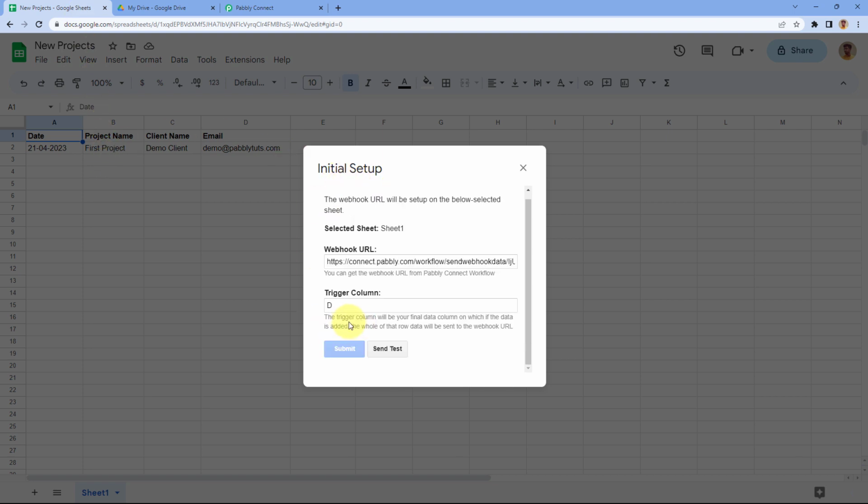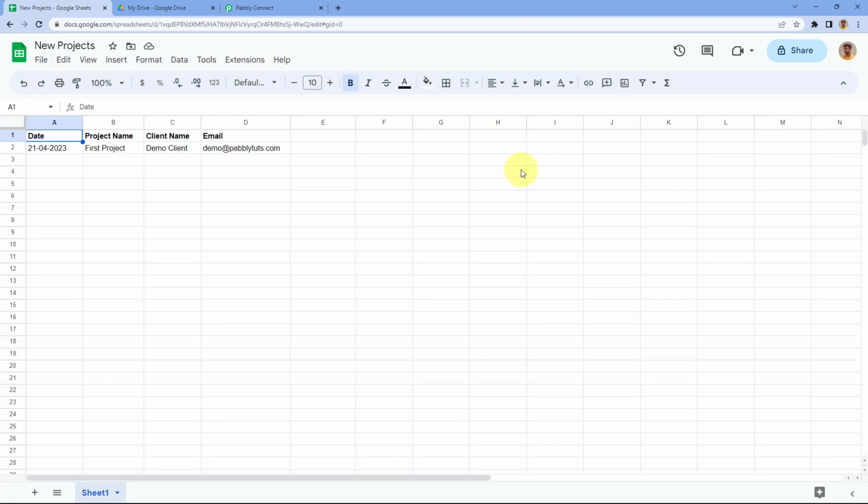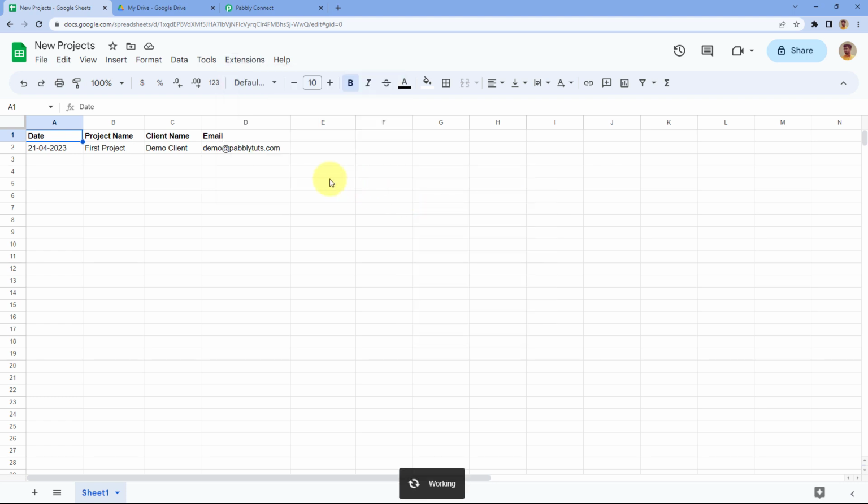Now just click on this submit button, and after clicking on submit, it shows us that the setup has been configured successfully. Close this window, once again go to Extensions, Pabbly Connect Webhooks, and here you can see an option named Send on Event. We just have to select this option of Send on Event.